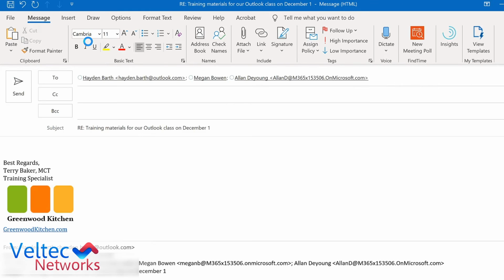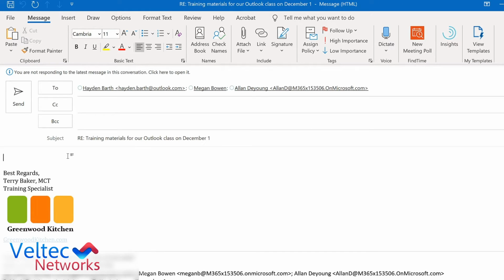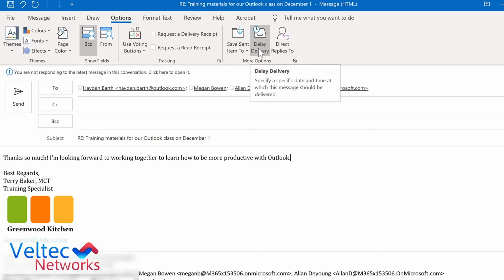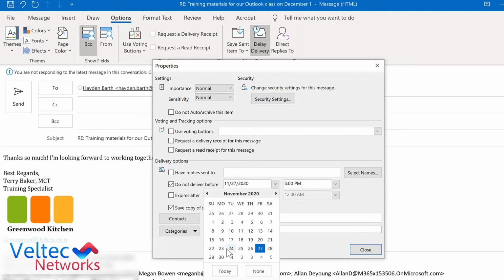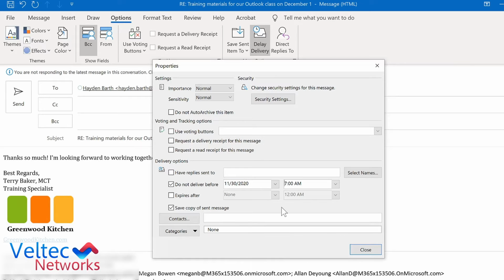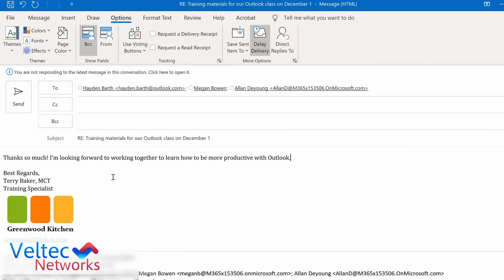Here I want to reply, but I want to be respectful of the working hours of my team members. To delay the delivery, I'll find this under Options, and in the More Options group, Delay Delivery. Here is my option, do not deliver before, and I'd like this to go out Monday morning. You'll notice that there are other delivery options that you might want to explore. For this, I'll close. Then complete your message and send it.